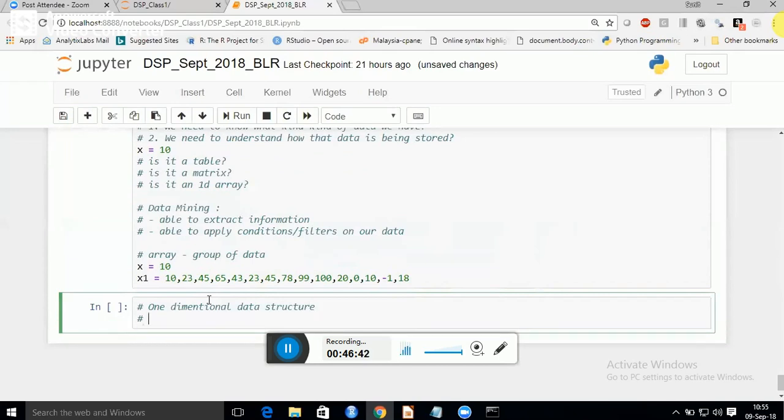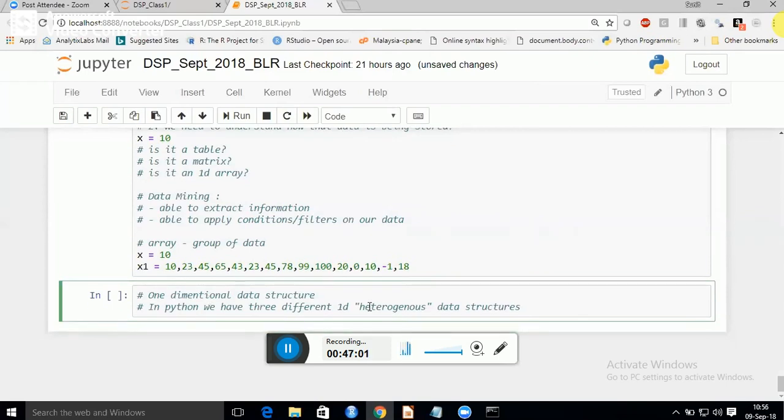So in Python, we have three different one-dimensional heterogeneous data structures. This is what basic Python provides us. In base Python, we have three different one-dimensional heterogeneous data structures. Is that clear? This point is clear to everyone, right?